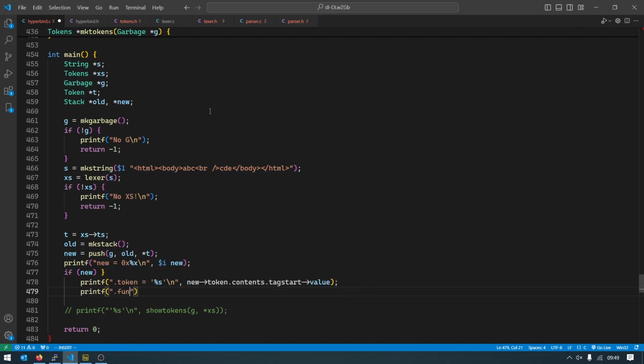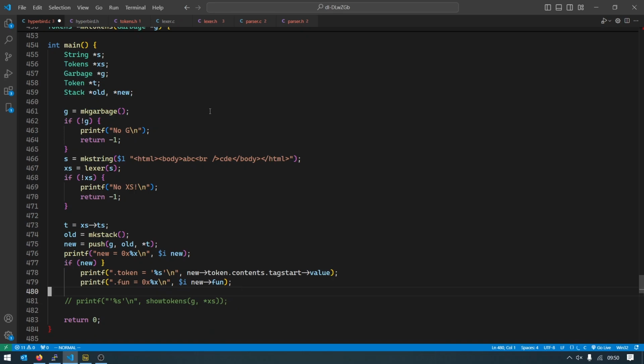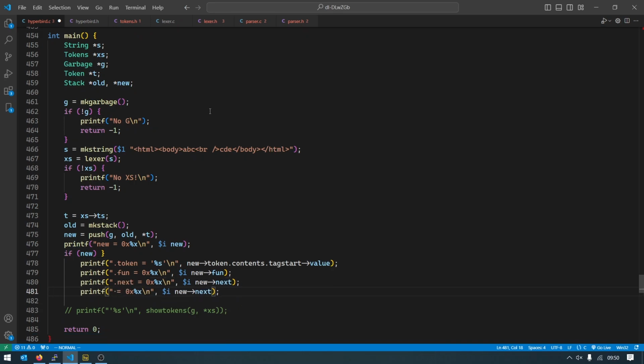Token and fun. We can print the address of the function. So new fun. And then we have next and previous. Same there. New next. And new previous.